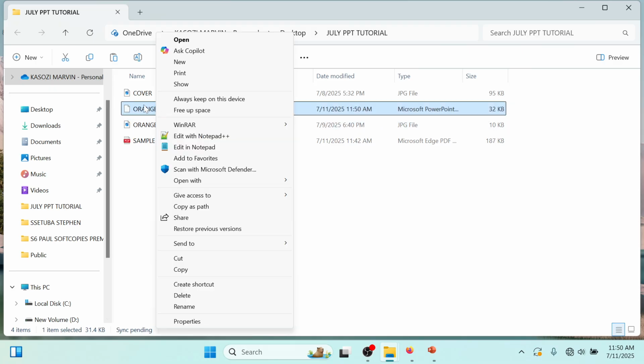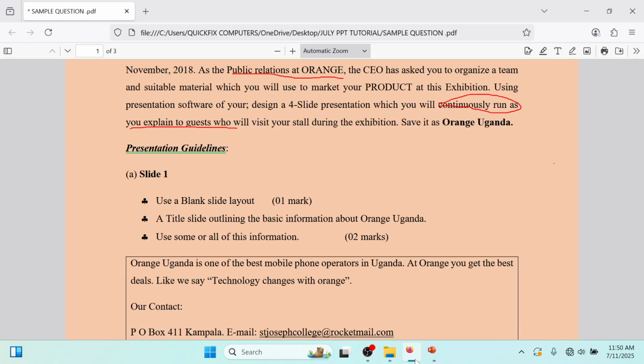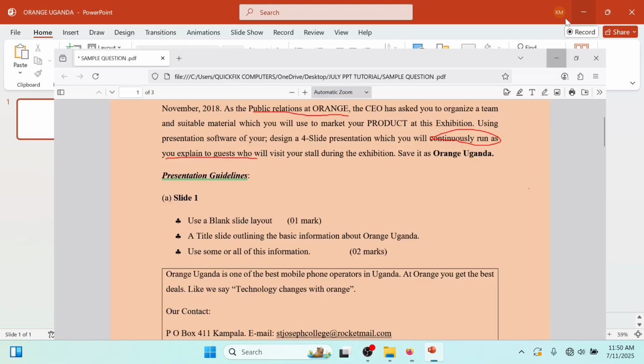It's right here. I can right click at it and I open it with presentation. So there we are. Slide one is to use a blank slide layout. So I want to use a blank slide layout.